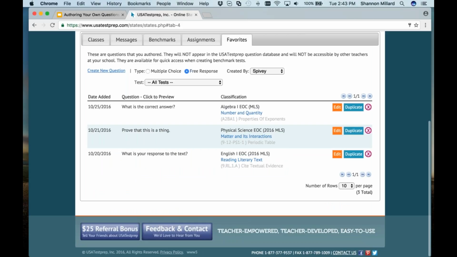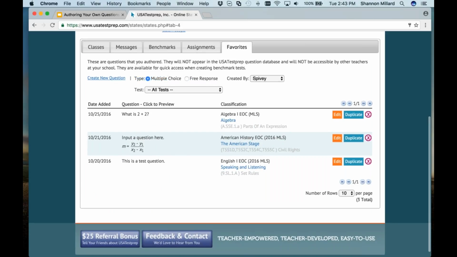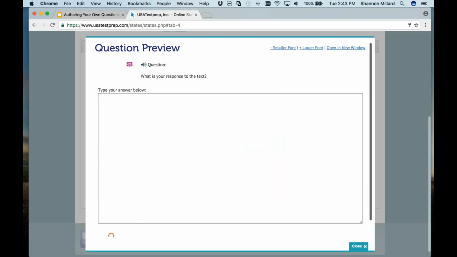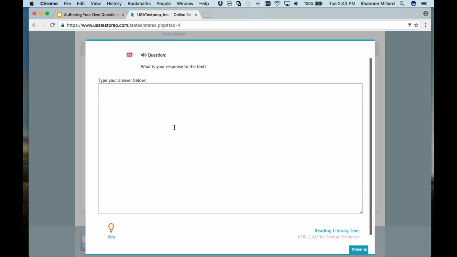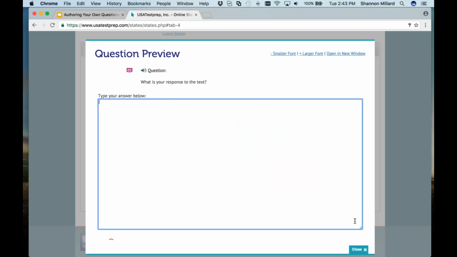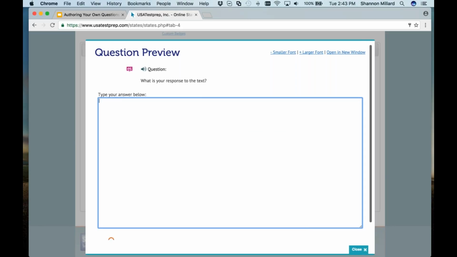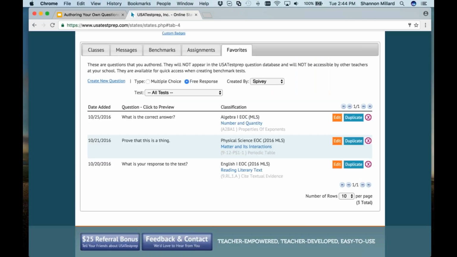So there on your favorites tab, you'll see this where you can switch back and forth between the type. So if I click to view free response, I can now see my free response questions, and this is what it would look like for the student. Well, they'll have to type in their answer, and they do have more options with the text and an actual editor when they type in their answer.